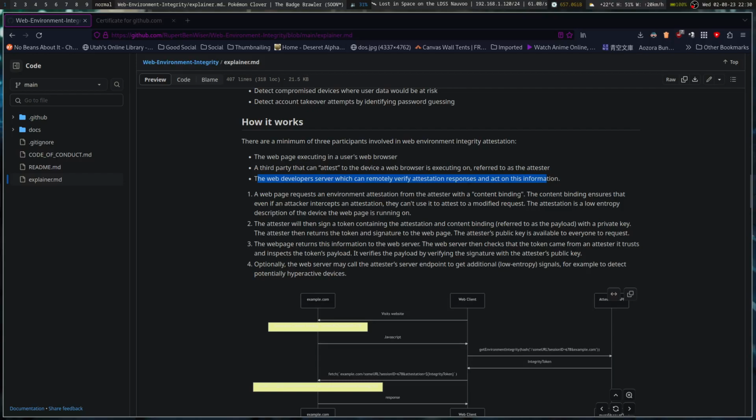So now how it actually works is a web page requests an environment attestation from the attester with a content binding. The content binding ensures that even if an attacker intercepts an attestation, they can't use it to attest to a modified request. The attestation is a low entropy description of the device the web page is running on. So basically what they're describing here is kind of what already happens in some security frameworks that we've got currently, with various encryption keys and periodic verification that the session is still the session you're in.